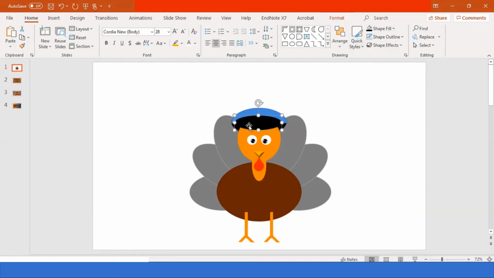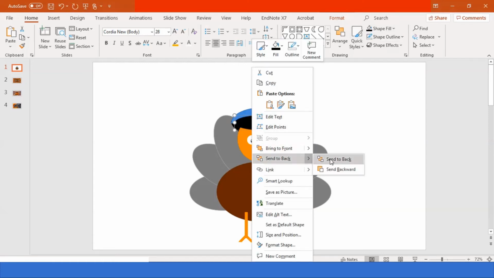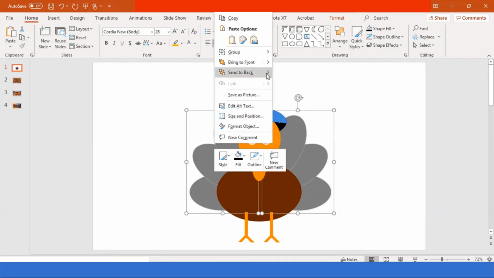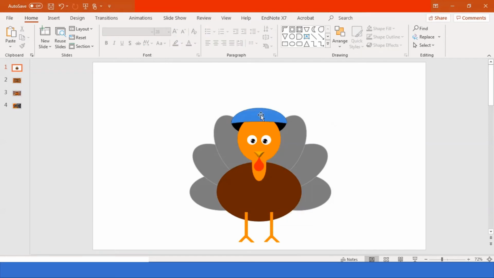And now you select the circle, sorry, the ovoid shape, and then you just go to back, send to back, and you now want to make sure that you click on both wings, and then you send this to back as well.